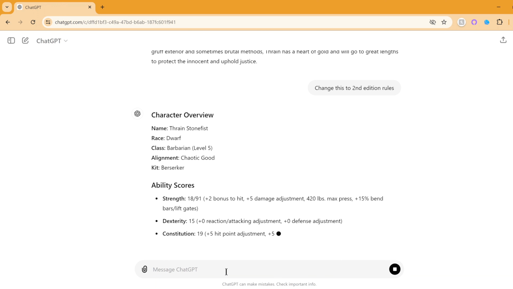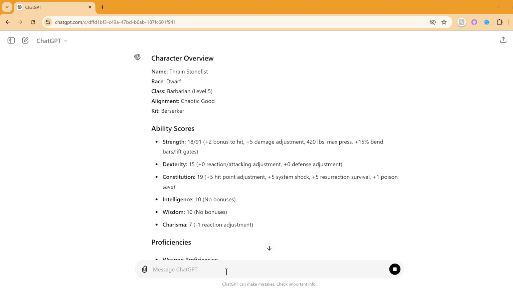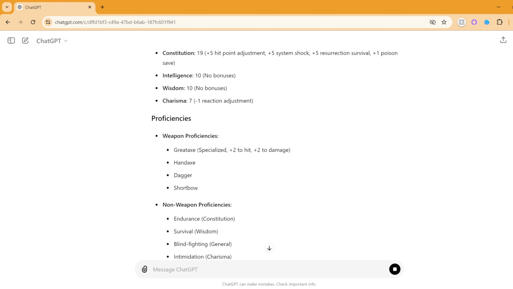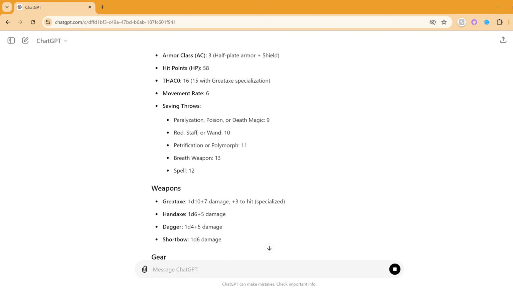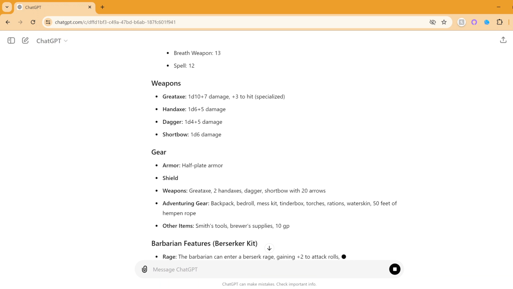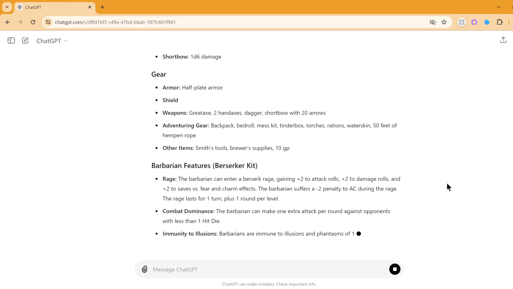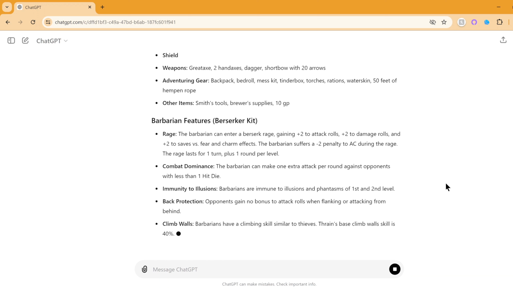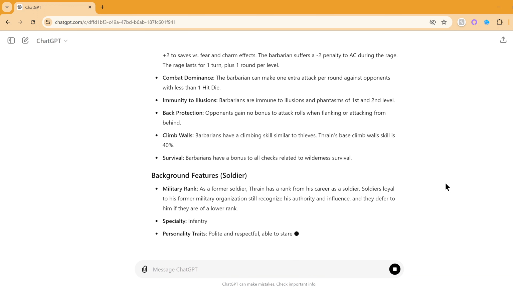So, skills are a little bit different here. Now we got bend bars, lift gates, some other things here. Here are stats. Oh, good old Thaco, because it's 2nd edition. Weapons, armor. And then you still have some other info.